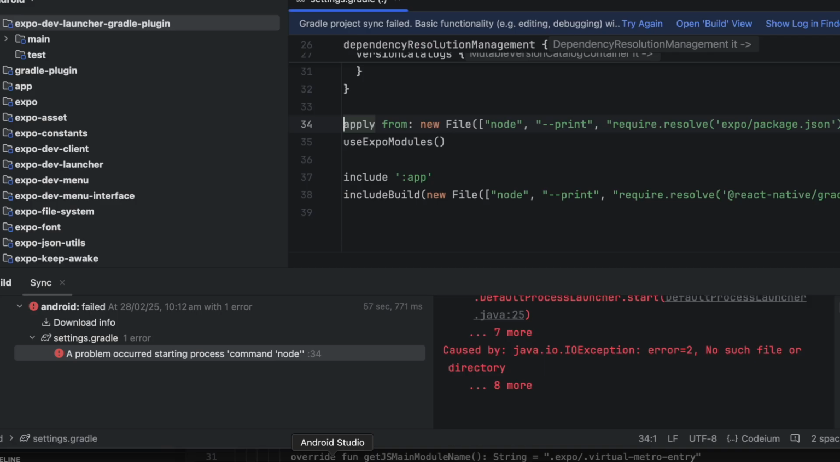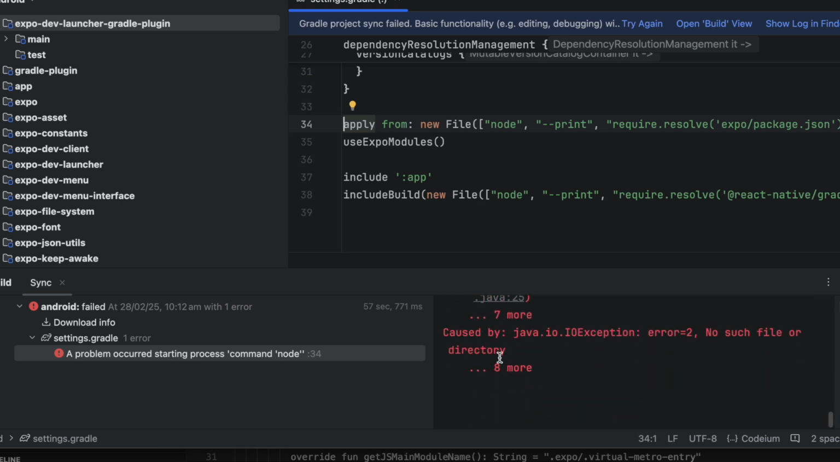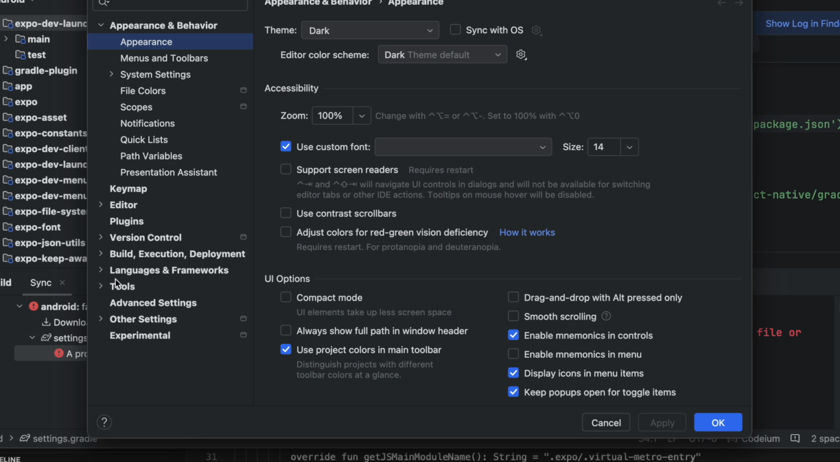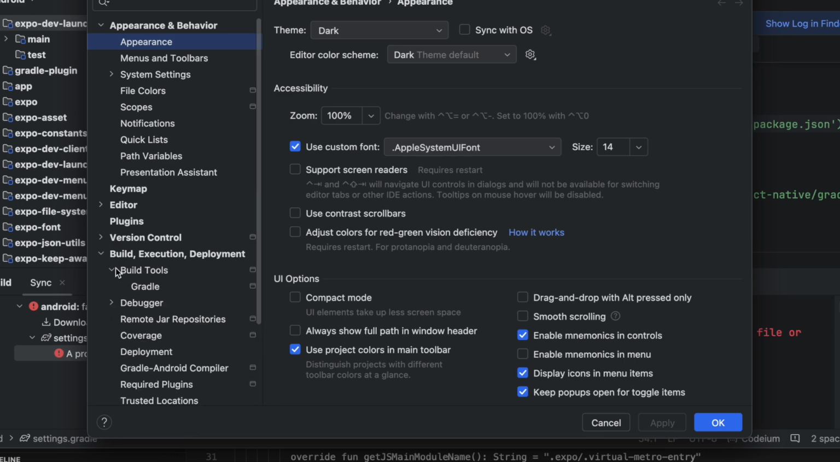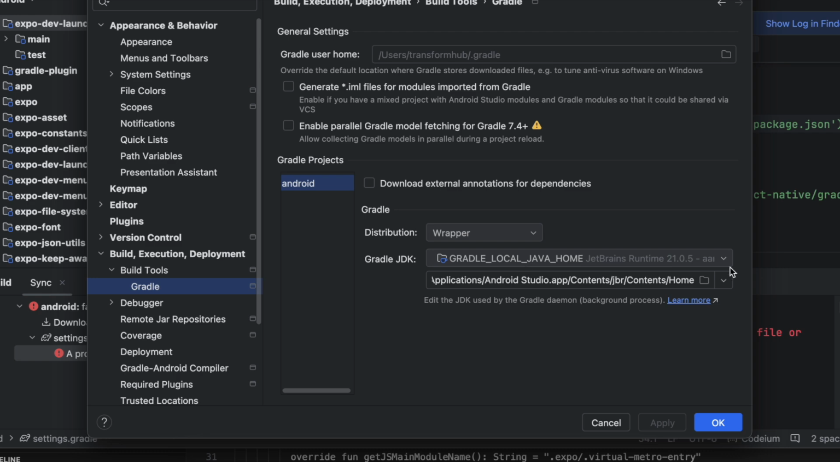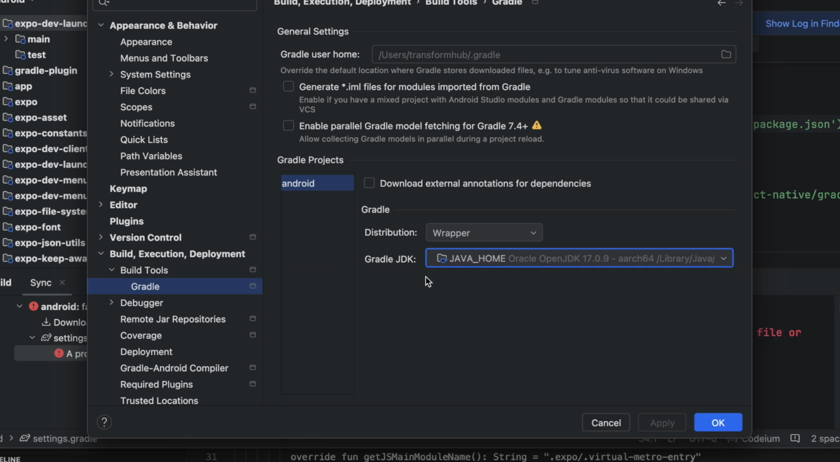Now again inside Android Studio, this is throwing me an error. This is because of Android Studio Ladybug. It has nothing to do with the package name which we have changed. So if you're like me using Android Studio Ladybug, you will have to go to the settings of Android Studio, then go to build, execution, deployment, go to build tools, go to Gradle, and just change this Gradle version to at least Java Home 17. Then click on apply, and then click on OK.